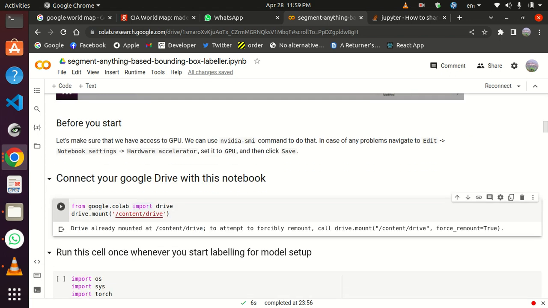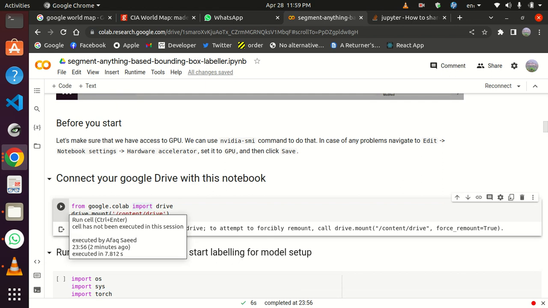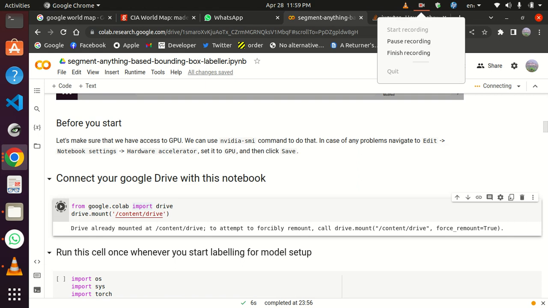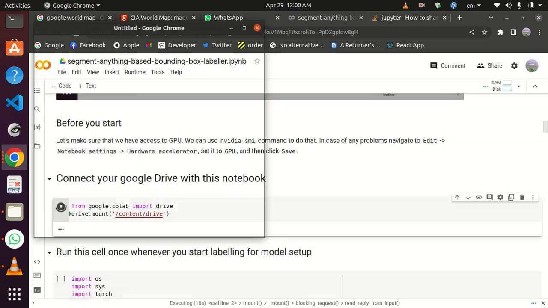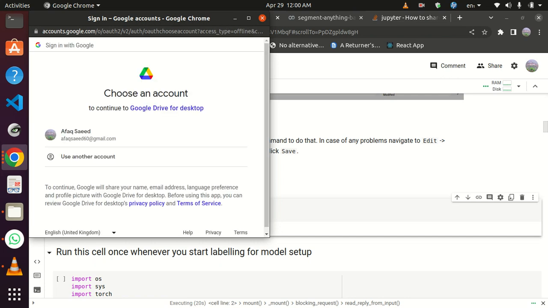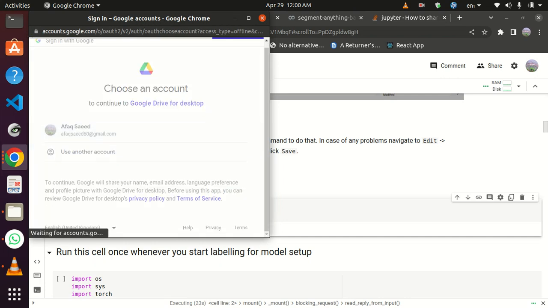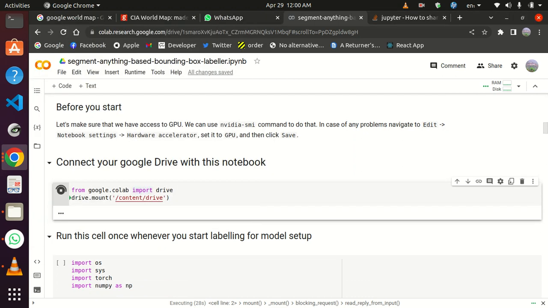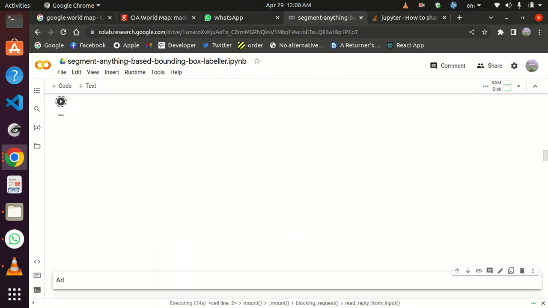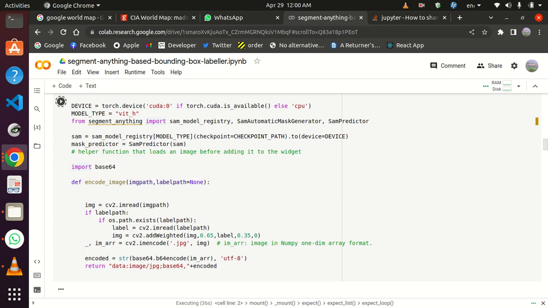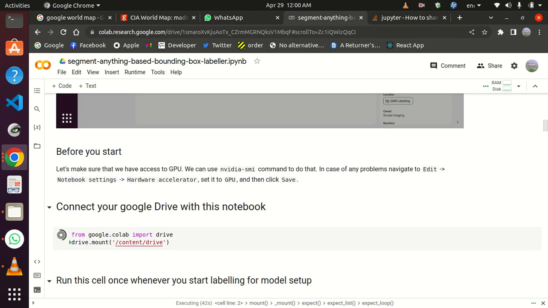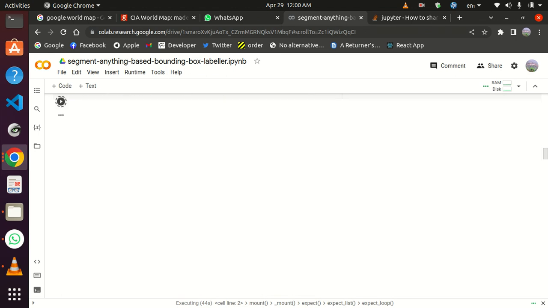And after that you will have to run this cell. You can connect the Google Drive. Once you have connected this Google Drive, you can move on to the next cell. You can press shift enter to run the cell, and run the cell as well. It will take some time.